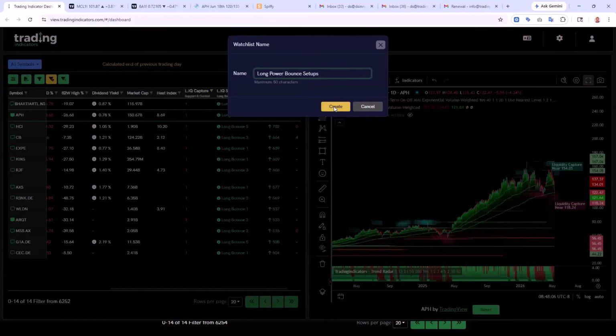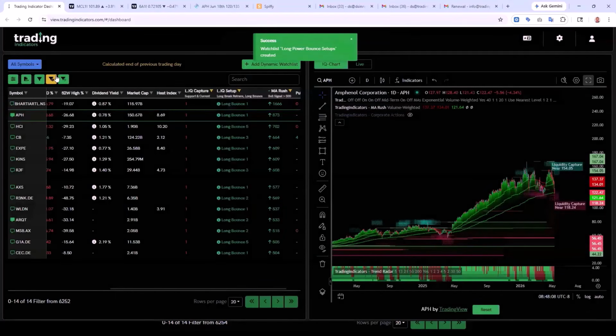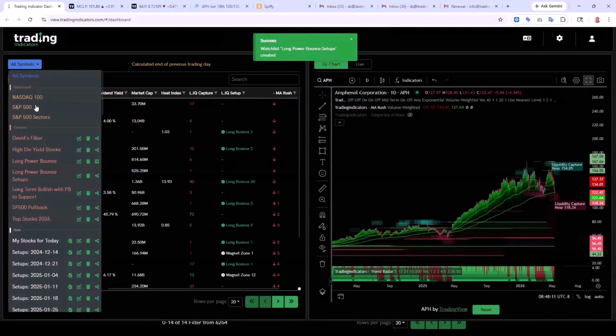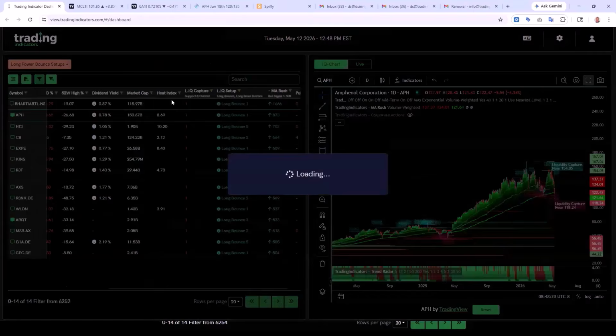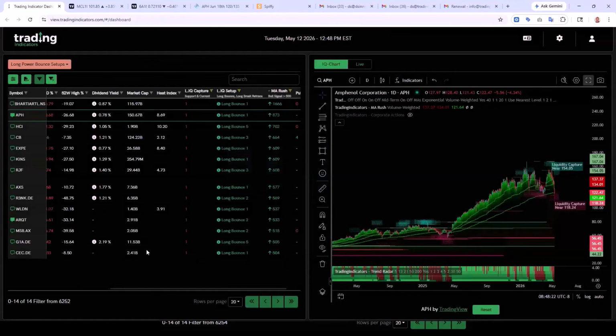I click Create, and once done, as I've shown you before, you can see this watch list now here in our drop-down under Dynamic Watch Lists. This little label here, go down, Long Power Bounce Setups. And whenever you click there, you will see all these criteria, and the beautiful thing, all the stocks which fulfill these criteria. And the beautiful thing is that whenever you come back tomorrow or the day after or next week or next month, you will see the latest up-to-date content of all the stocks which fulfill these criteria.